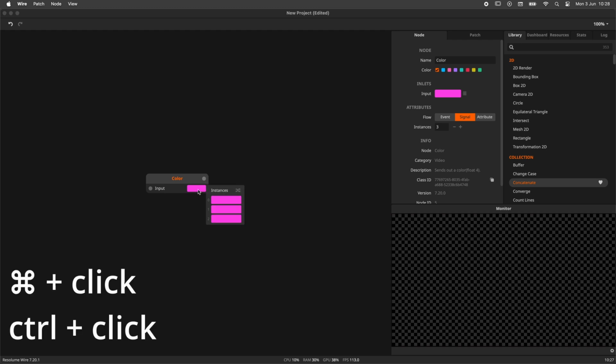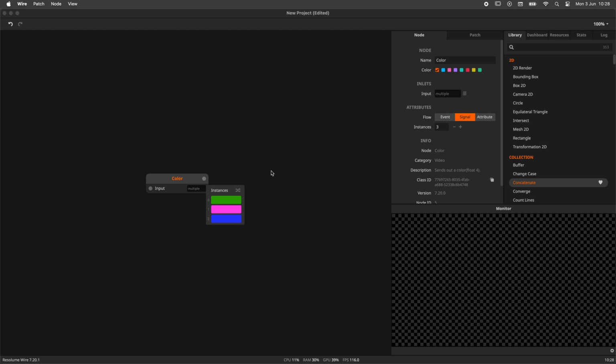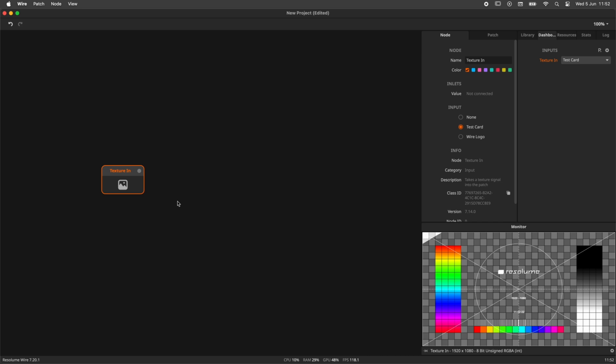Holding down the command button on Mac or the control button on Windows and clicking the color box will open up this little widget where I can select colors per instance. Let's switch to a patch where I can demonstrate this in practice. In this example, I want to colorize the output of the texture in node using the colorize node.